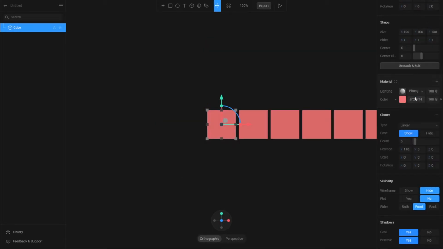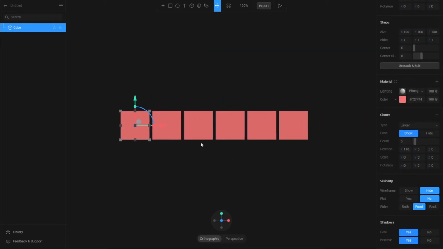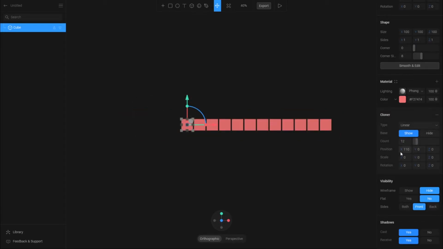After that we have a linear option. So the linear cloner will apply the clones in a linear form. You can see that the clones are forming to the right. And then we have a count size which can be used to increase the number of clones you want. And then we have a position. This can be changed to apply the clone in which direction.